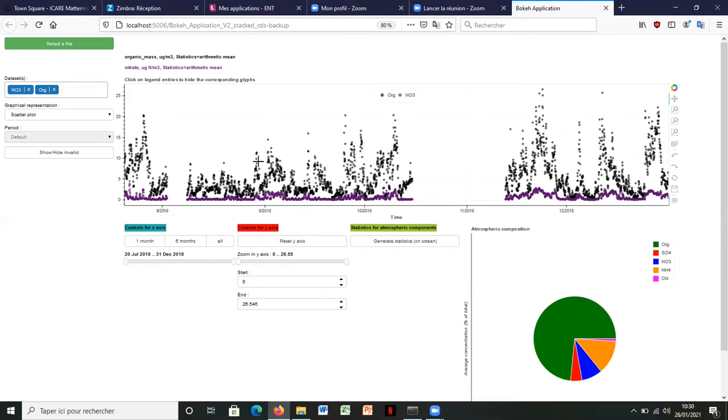Next, I will show you how to change the period of the datasets that are on screen. So, this drop-down menu called period enables a change of the period of each selected dataset. In concrete terms, this widget is useful when the user deals with large datasets to reduce the number of dots on screen.